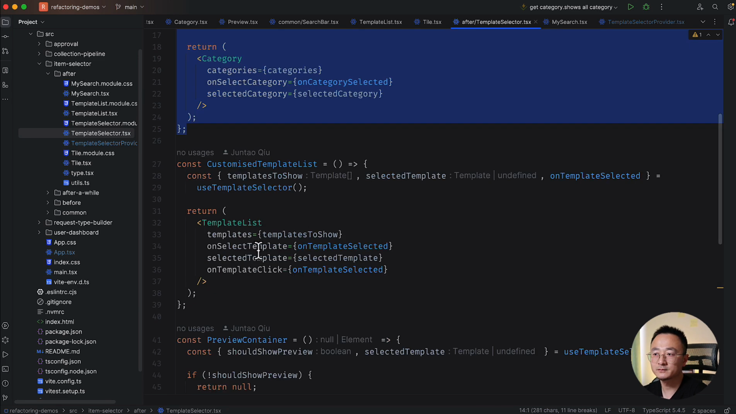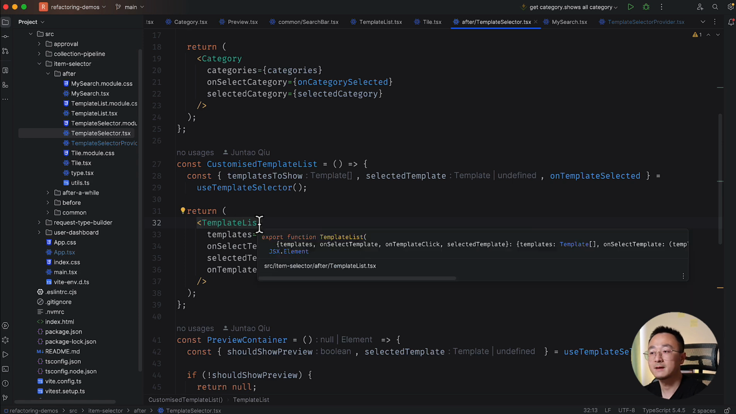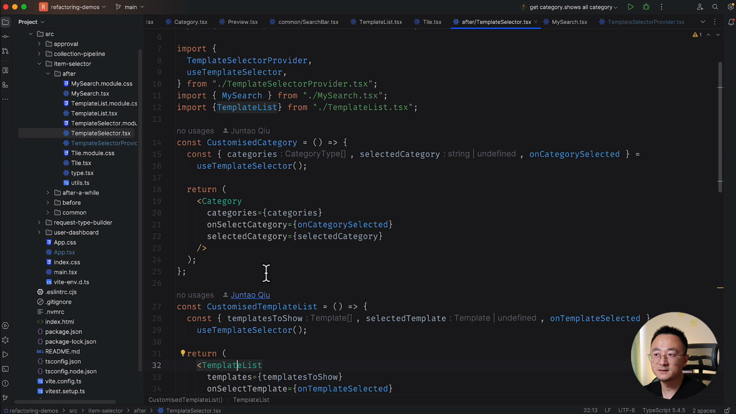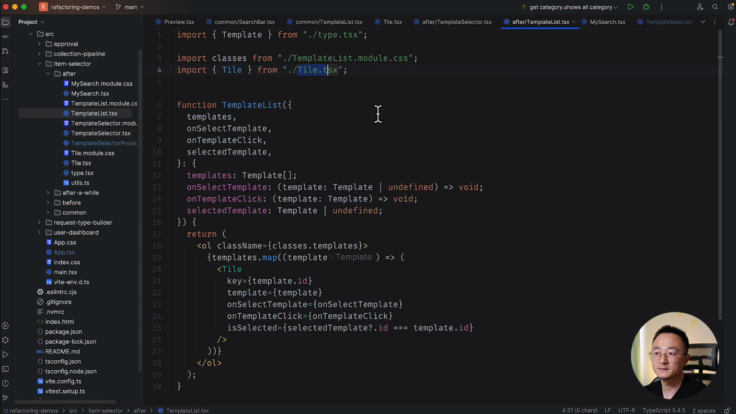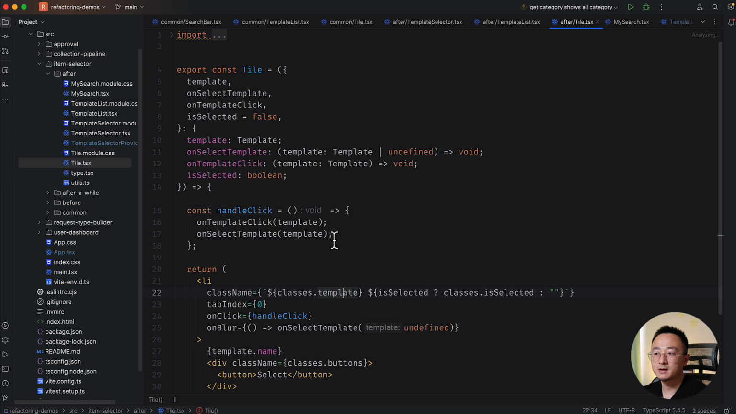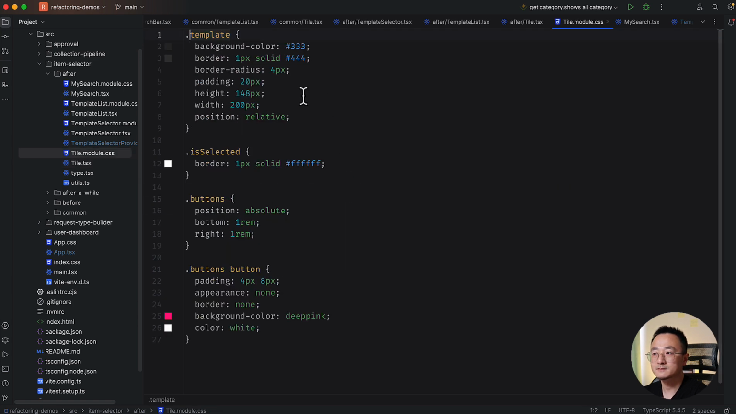For example, we want to define the list. We don't want the list from the common. We need our own template list. So you see here, I have defined it inside the after package. So this is your customization. And now you can even define the tile. You can define the tile in your package to do some deep customization. So for example, if I wanted the tile to have a different background, or the button to have a different background.